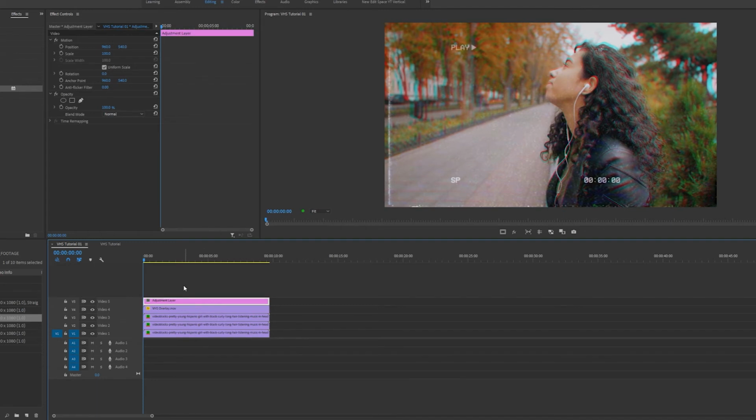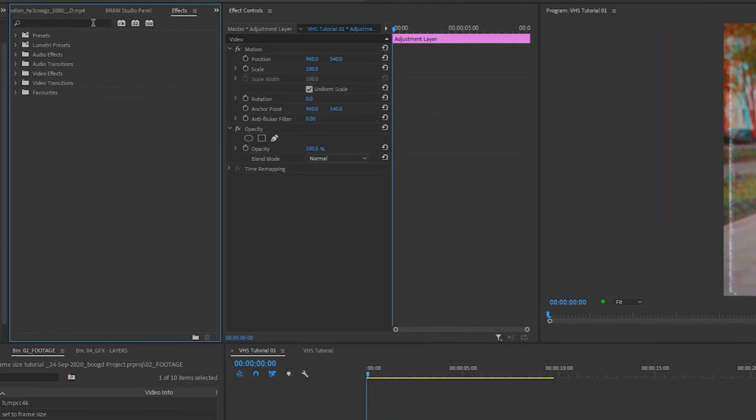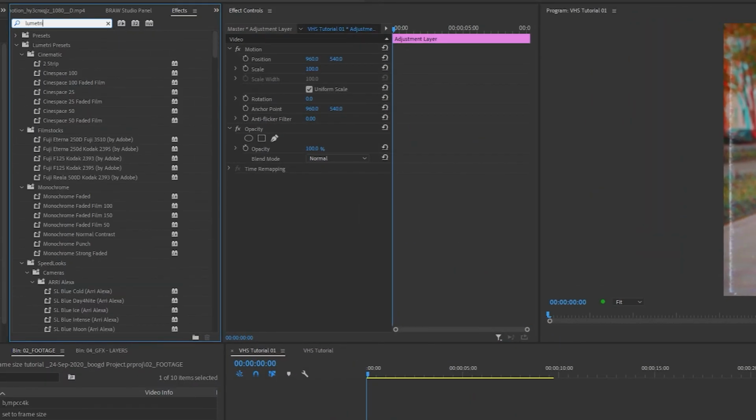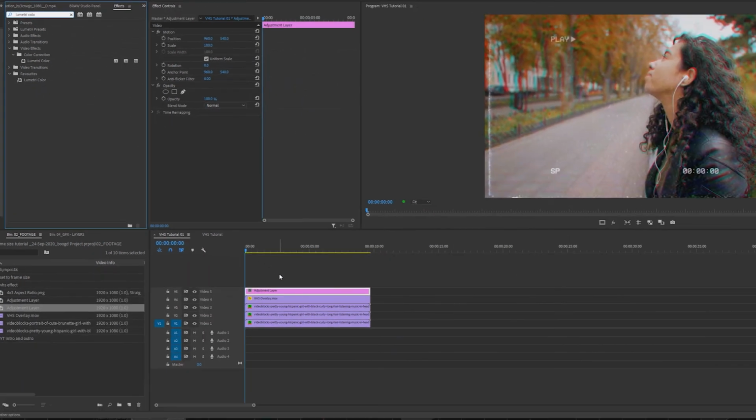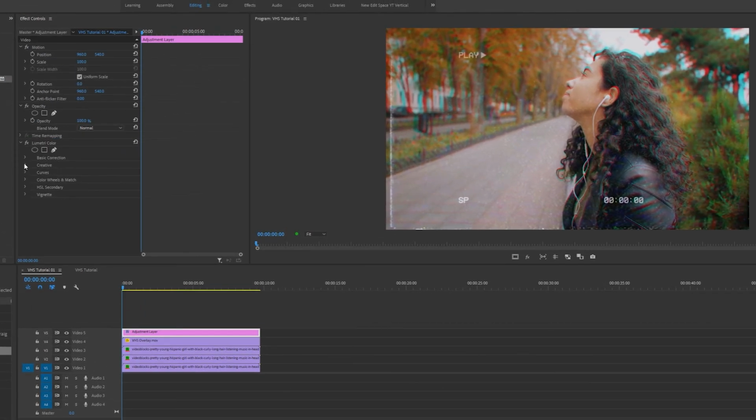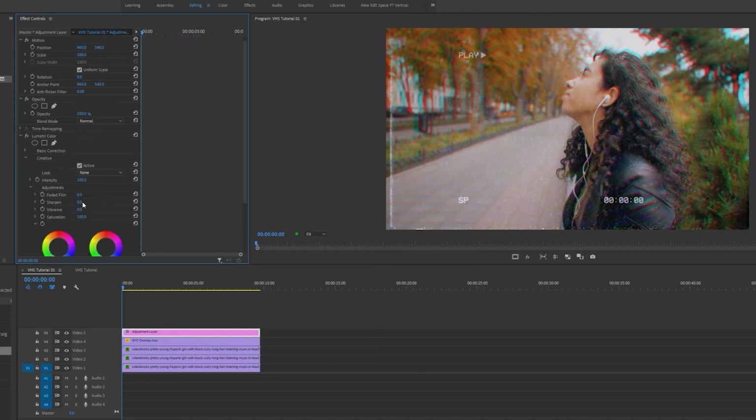So what I'm going to do next is go back into my effects panel and type in Lumetri Color. Under color correction, while the adjustment layer is highlighted, I'm going to click and drag the Lumetri Color into my effects controls panel. I'm just going to select creative, click the drop down menu next to creative and choose faded film. I'm just going to increase the faded film to about 80.